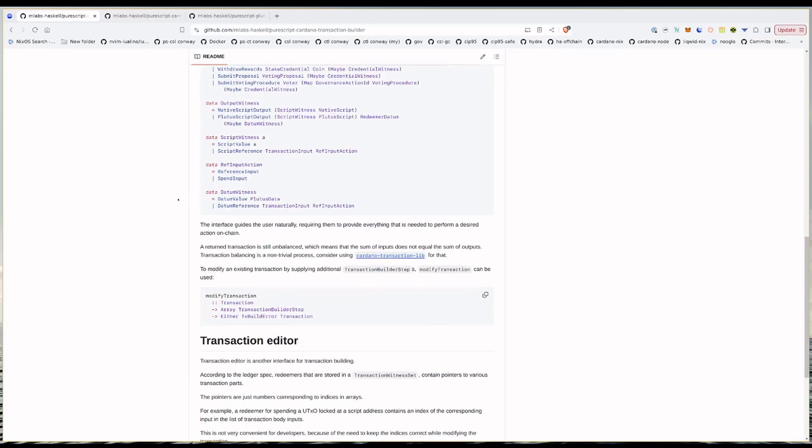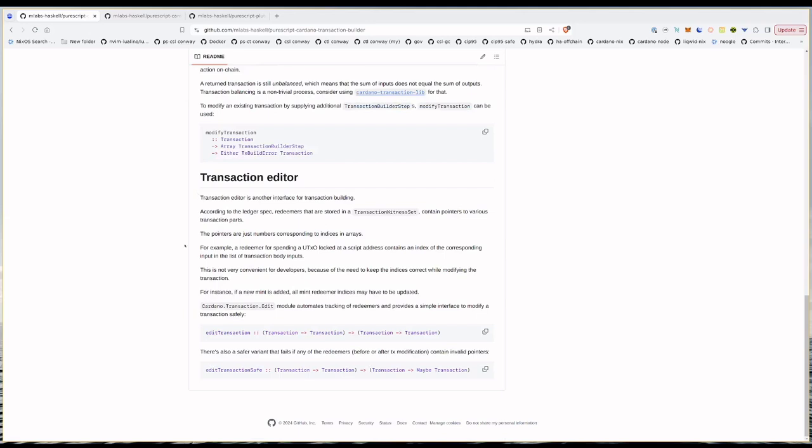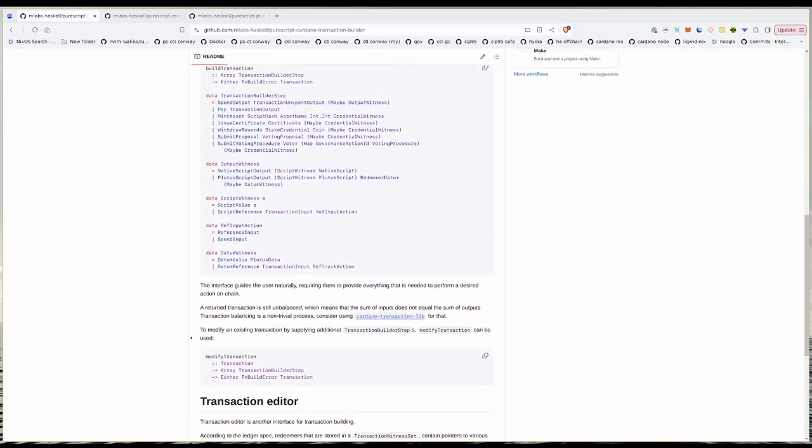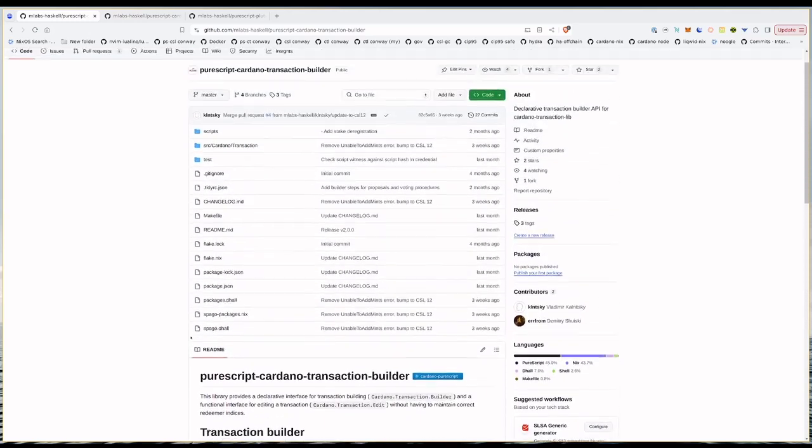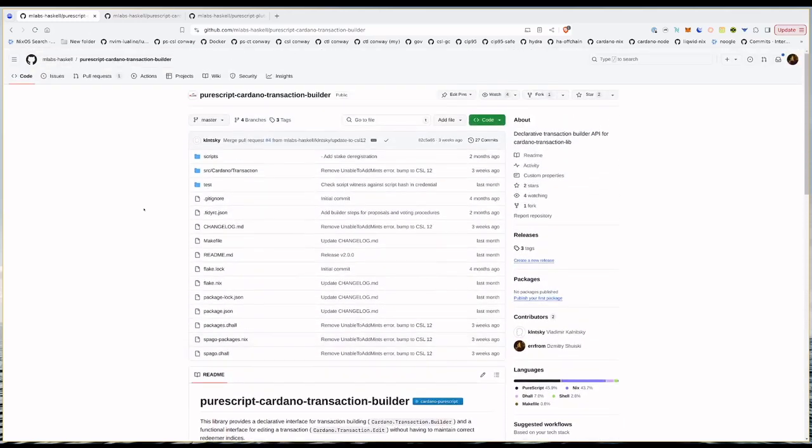On top of it, there is a transaction editing mechanism in place that keeps track of redeemer indices, allowing to safely modify transactions without worrying about invalid redeemer pointers. So overall, the interface gives better guidance to the user, making it much easier to build valid unbalanced transactions.